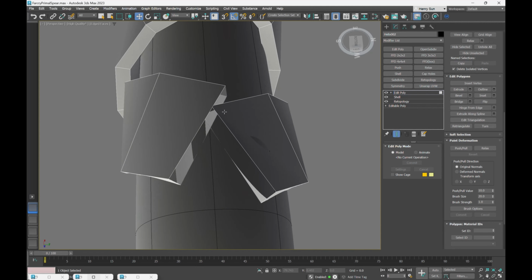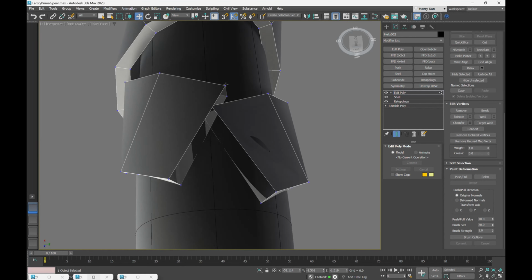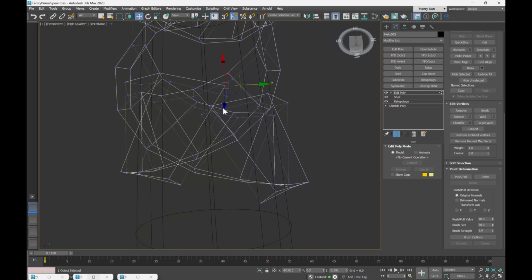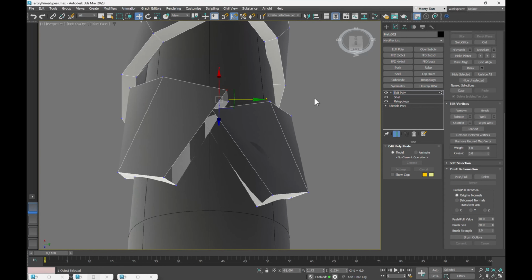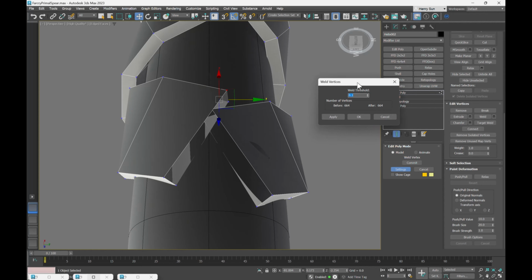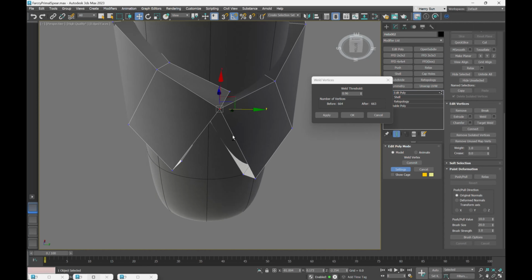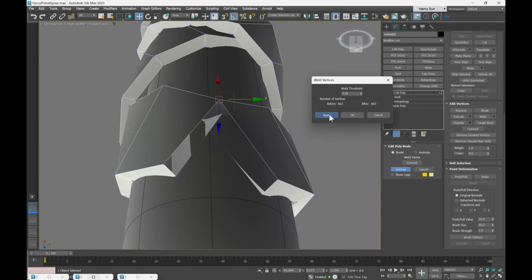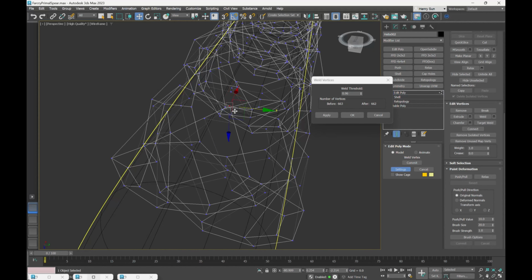Now all I'm going to do is just target weld these together, or just use the weld tool. So let's press 1 on the keyboard to go into vertex selection mode. I'm going to grab this one, and pressing F3, I'm going to grab this one here as well. Right click, weld, let's use the settings here, and let's increase the threshold till they snap together. So let's press apply, and then let's grab the other two, which is this one here and this one.